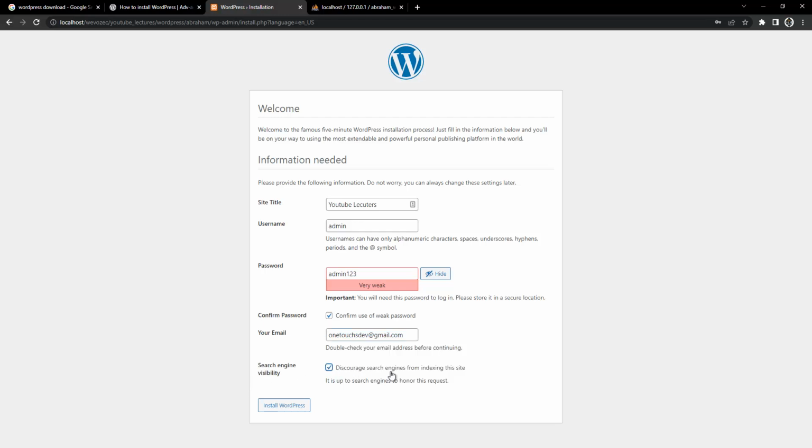So we are saying discourage search engines from indexing our site, like, hey Google, do not come to our website and stay away from us. We are requesting Google, we are working on this website, please stay away from our website.